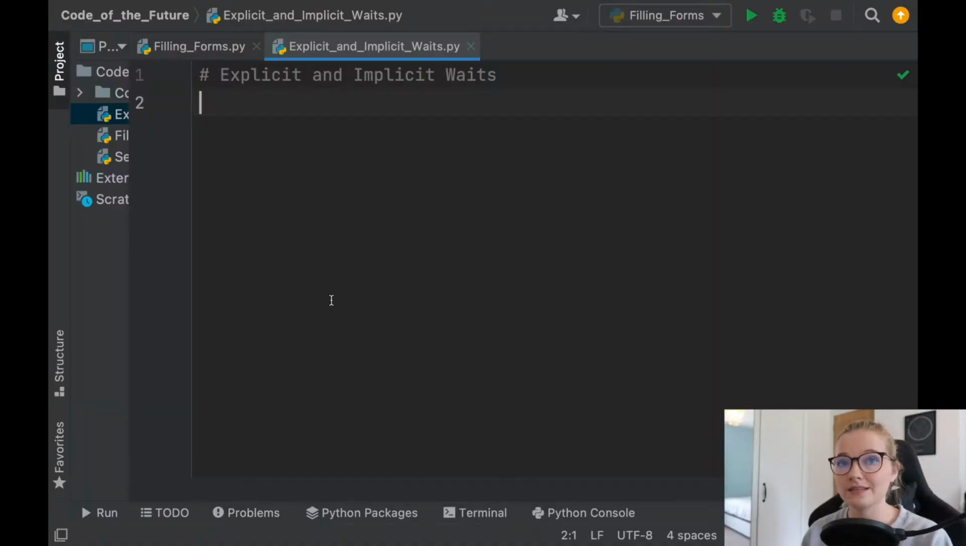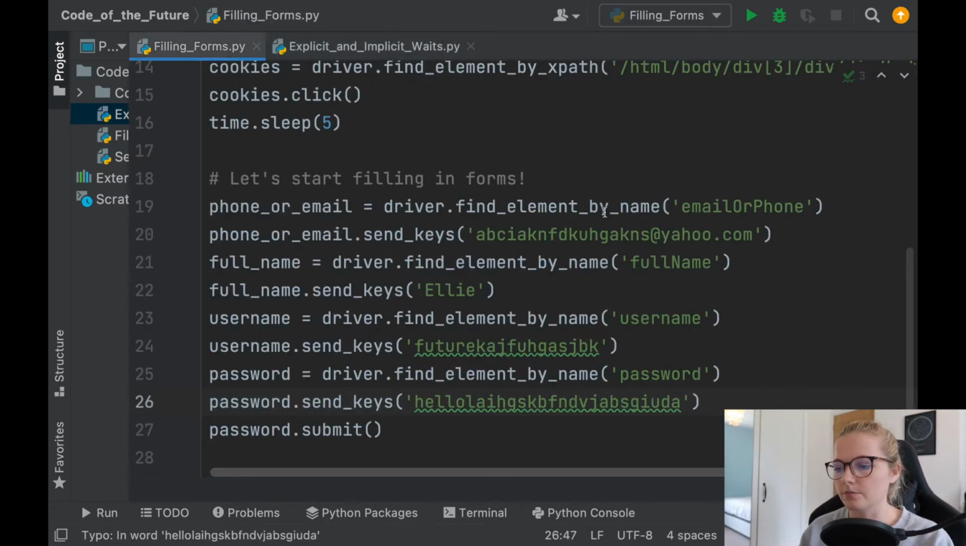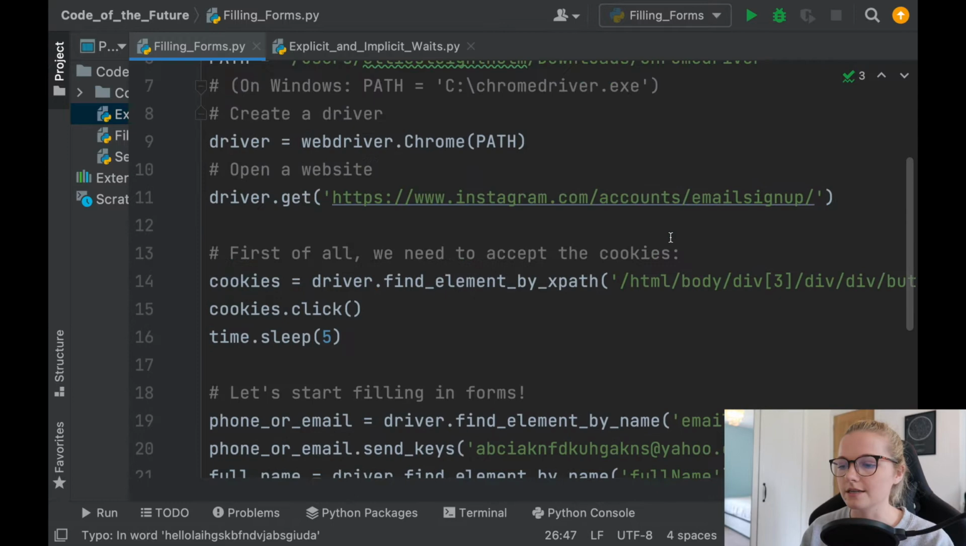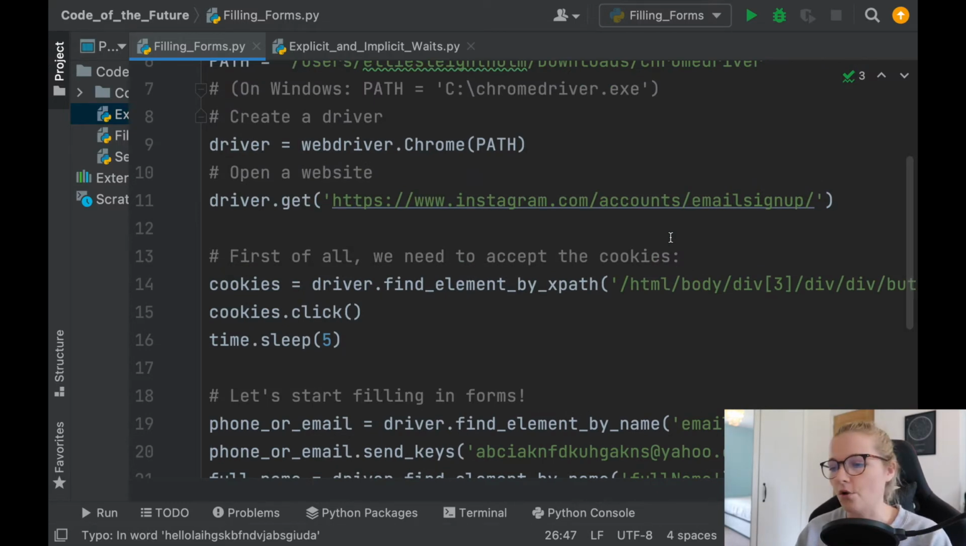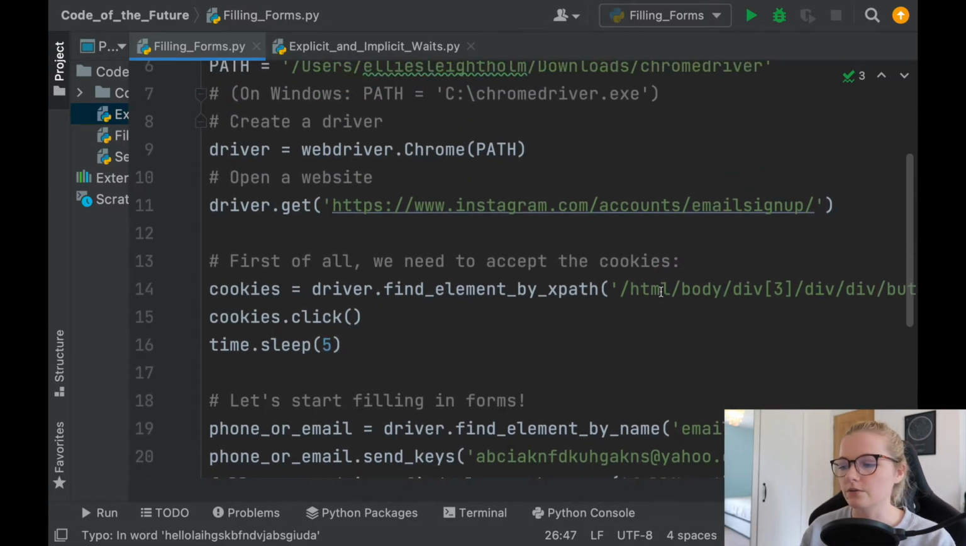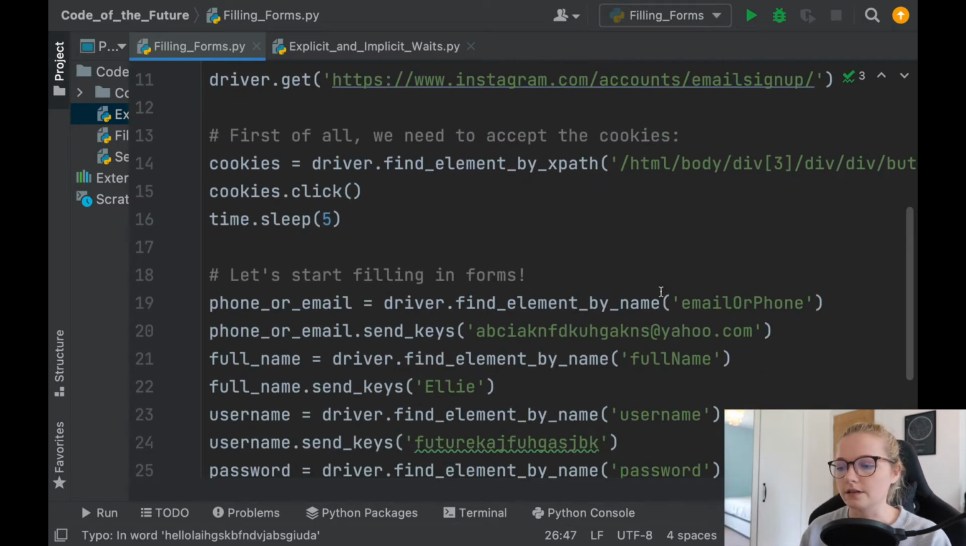Okay, cool. So we have created a Python file called explicit and implicit waits, and essentially I'm going to follow on from what I said in my previous video to explain how implicit waits work. If you remember from my previous video, I created a kind of form-filling bot through Selenium. We went to Instagram, found the sign up page, and just filled in a form.